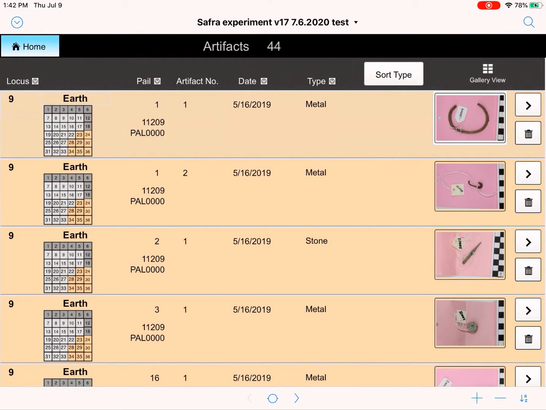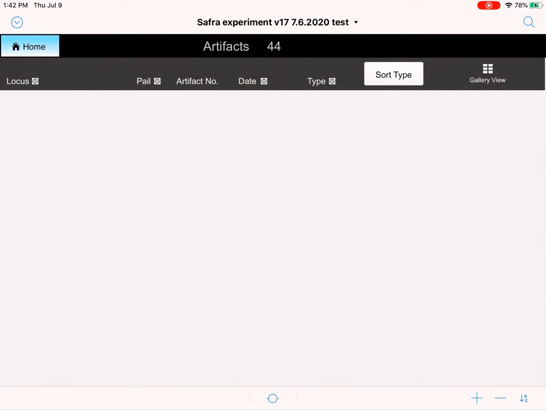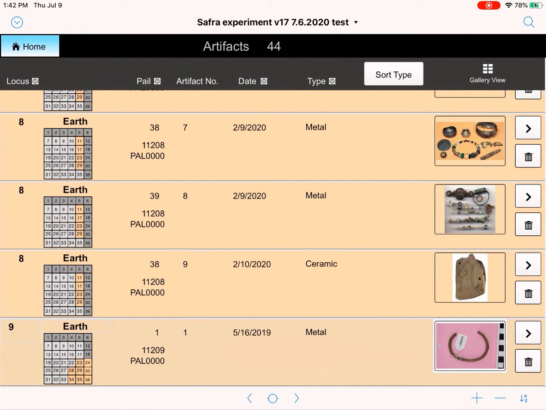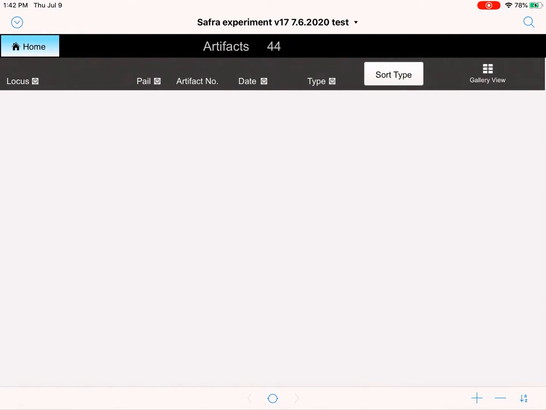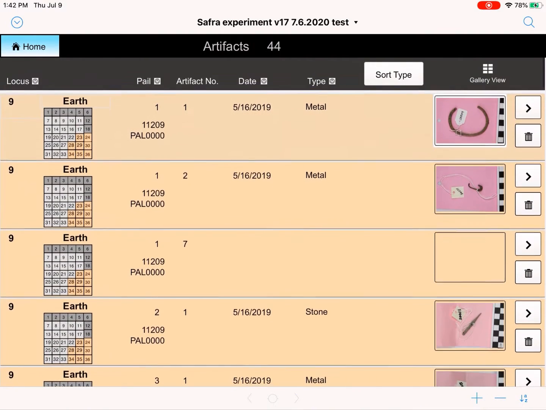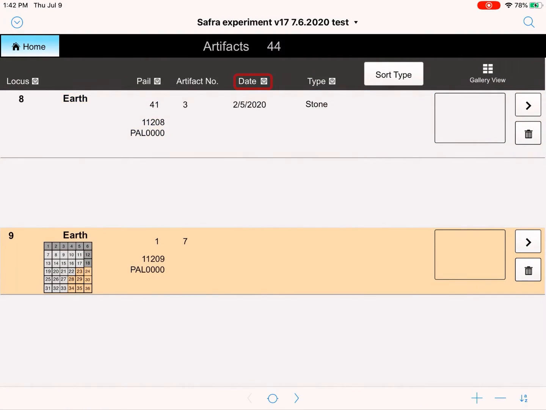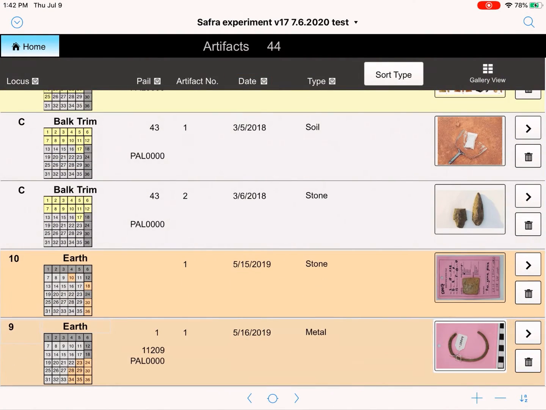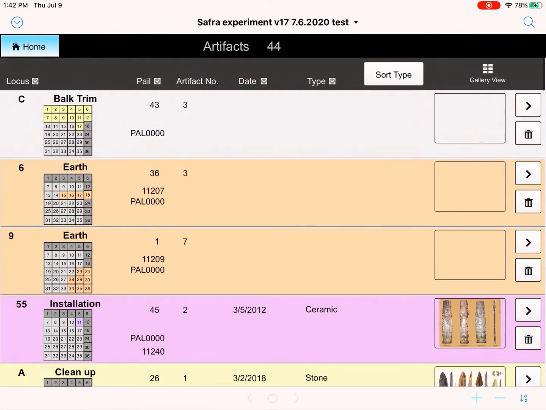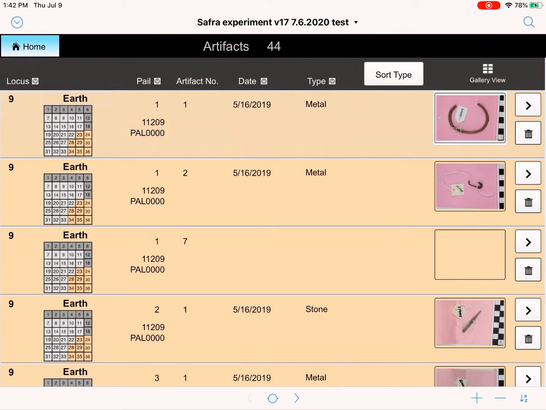And you can sort them by clicking locus. You can sort them by loci. You can sort them by pail, like so. Here they are by pail. We can sort them by date, so you can see which artifacts were found on which days, if that's important to you. So let's go back to the pail, sort them by pail again.